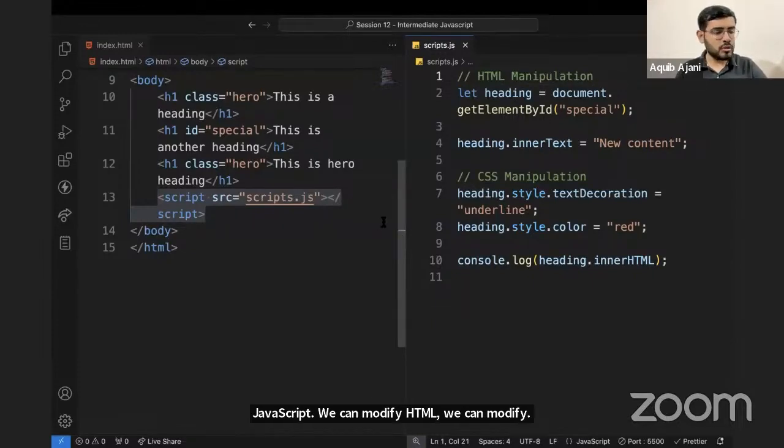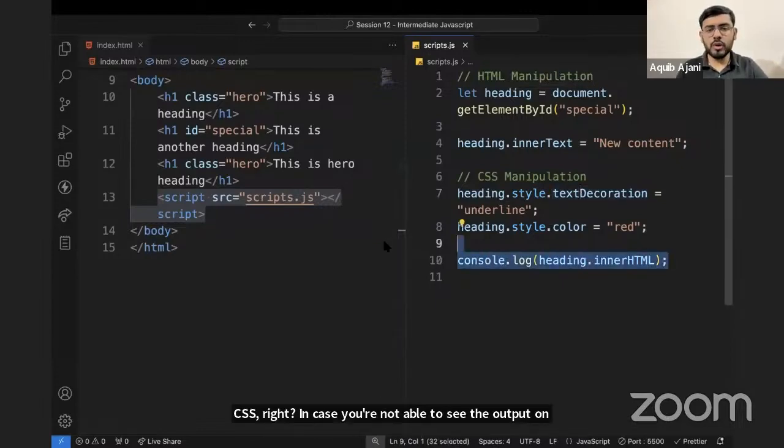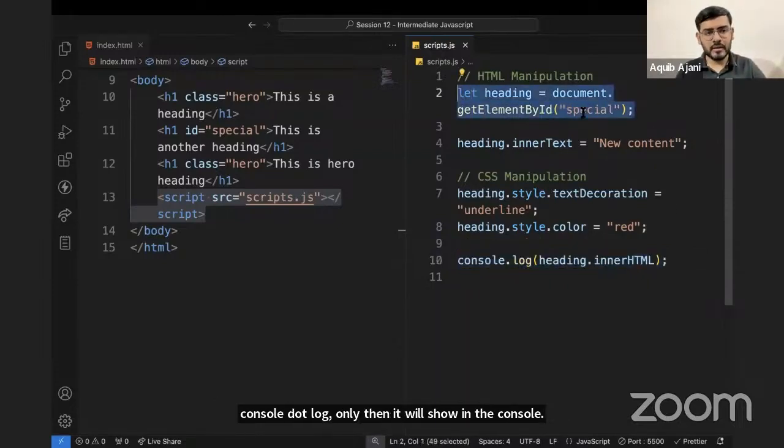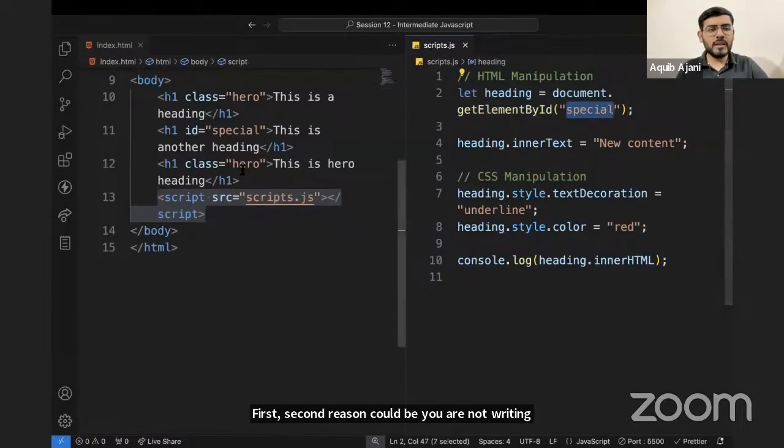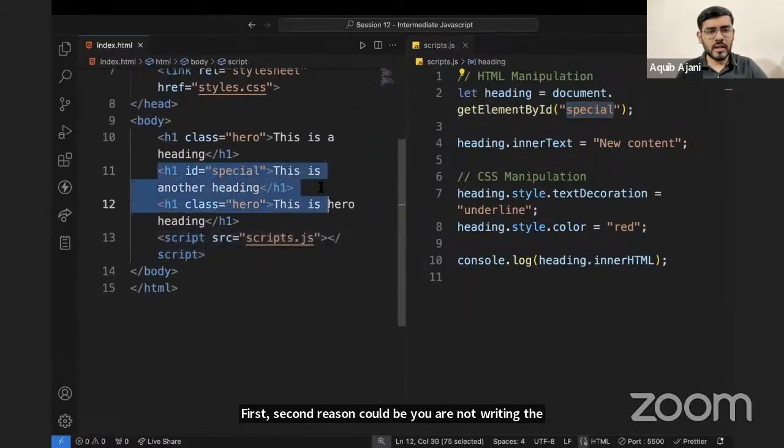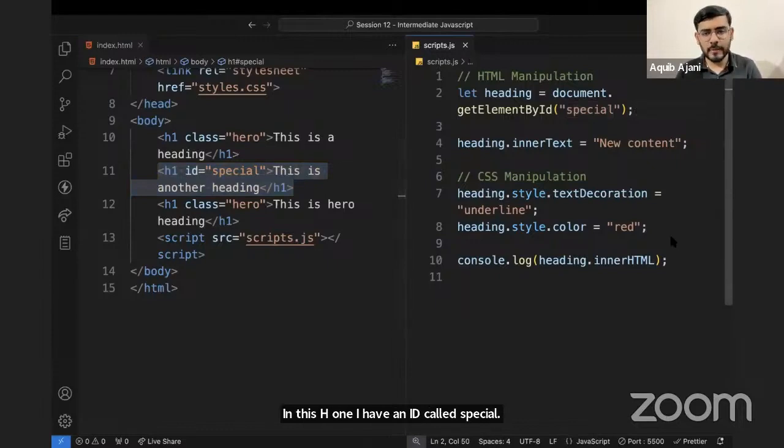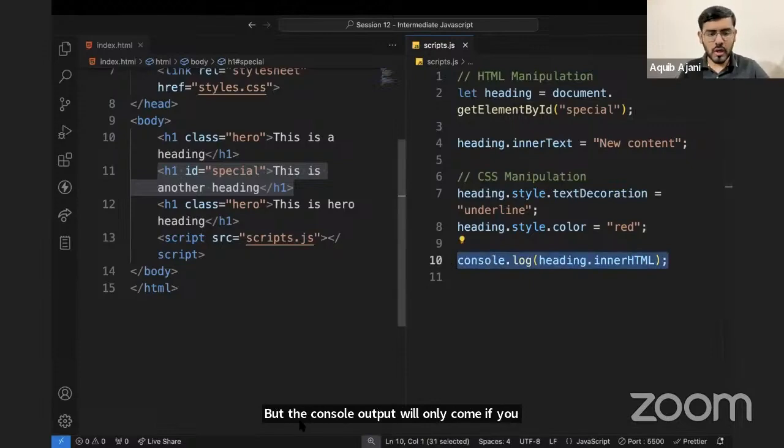In case you're not able to see the output on the screen, so I think this is from YouTube, Raju, you should put console.log, right? Once you put console.log, only then it will show in the console. Second reason, you are not writing the correct ID. This ID special should be there in some HTML element. You can see in my case, in this H1, I have an ID called special. Only then it will show up. Otherwise, it will be empty. But the console output will only come if you put console.log. Otherwise, nothing will show up in the console, right?